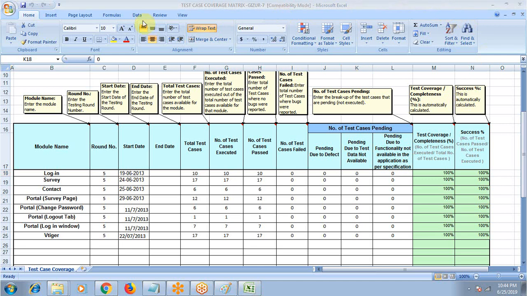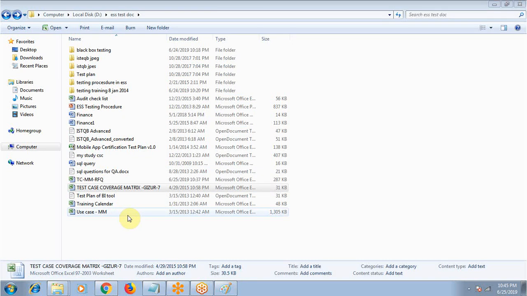Also pending due to data not available, pending due to functionality not available, pending due to defect, test coverage completeness, how much you have covered, and success rate. So this is a kind of your test case coverage. It is not related to your RTM. RTM is something different. So it is your test case coverage report, you can say.